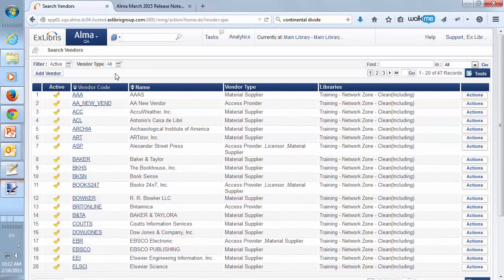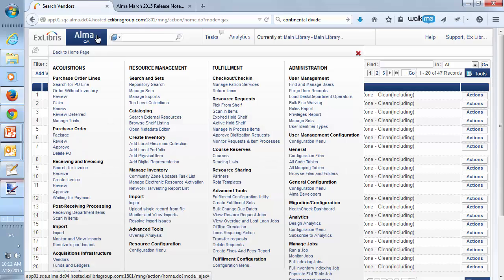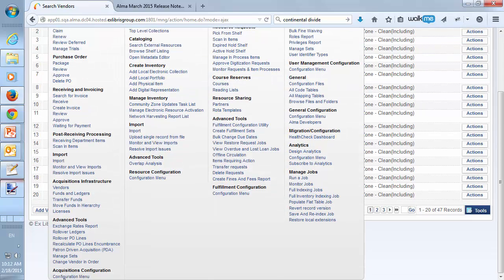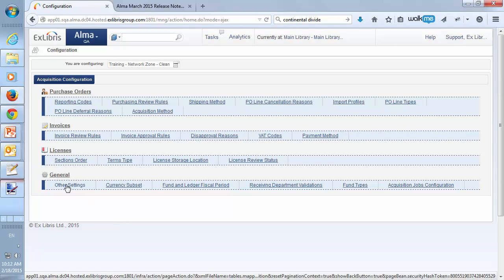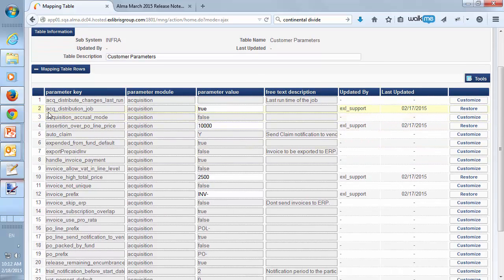And for that, I first need to configure a parameter that enables this job to run. So this parameter is found under Alma menu, Acquisitions Configuration menu, and under General Other Settings, we have this parameter Acquisition Distribution Job. And this has to be set to true in order for the job to run so you can distribute vendors. By default, it's set to false. So you have to go in here and update the parameter value. And we have another parameter here that's interesting to note, acquisition distribute changes last run, which saves the time of the last run.